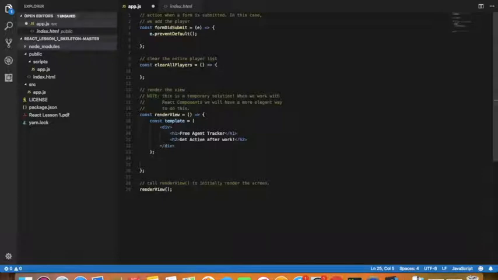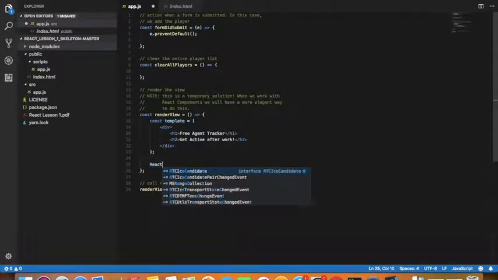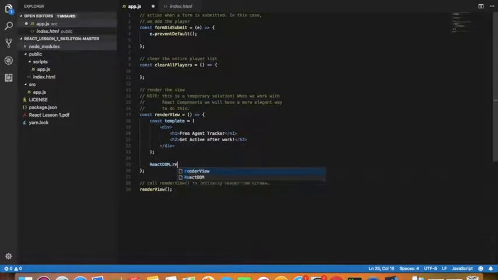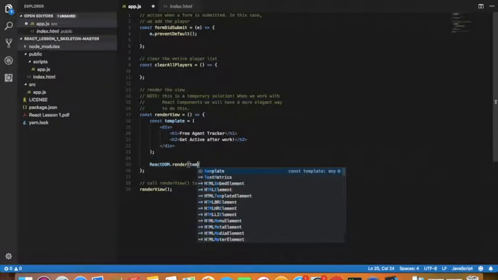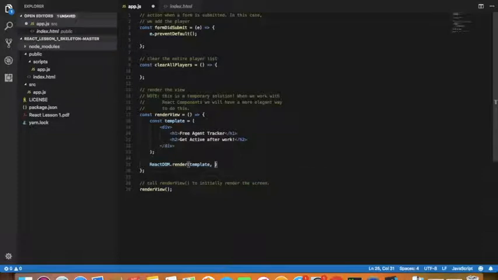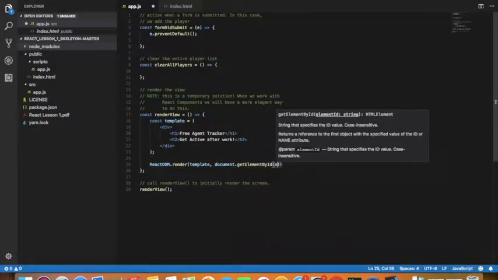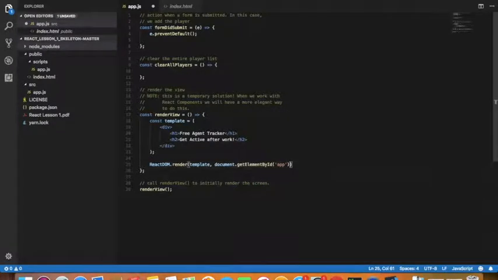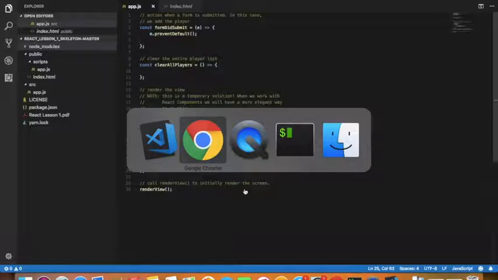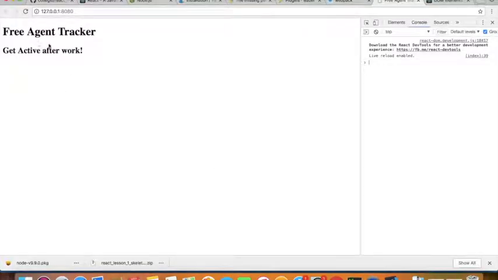So if we save that, and then we render the function using React DOM, we should see something printed to our screen. So ReactDOM.render, the first argument is going to be template. The second argument is going to be document.getElementById, and remember that's going to be our div with the ID of app. Now, if we save and go and review what's output, you can see the free agent tracker and get active after work is actually showing. So this is a good first step right here.